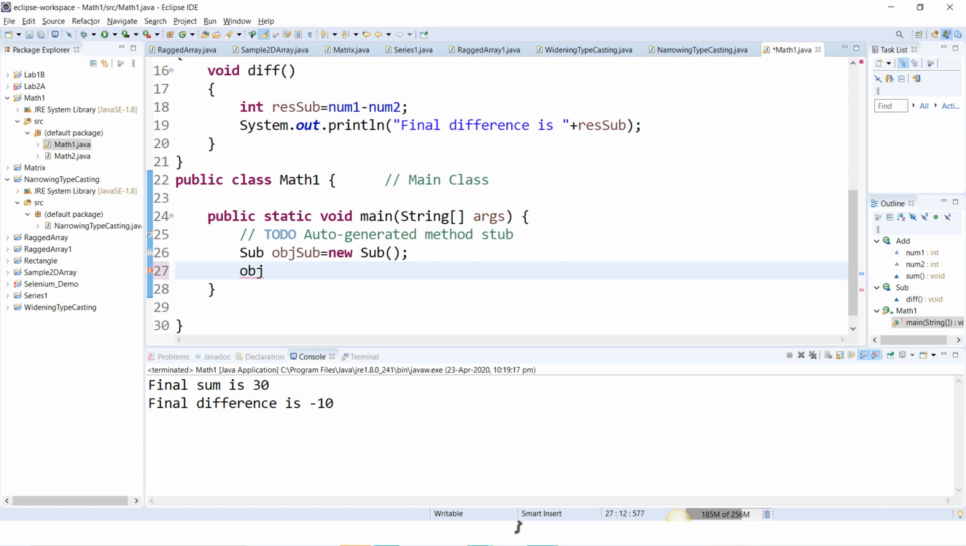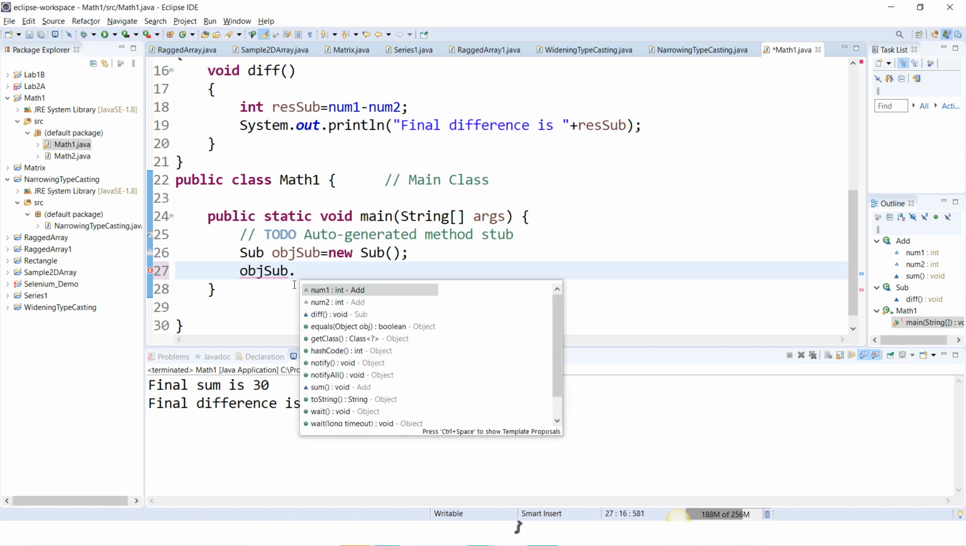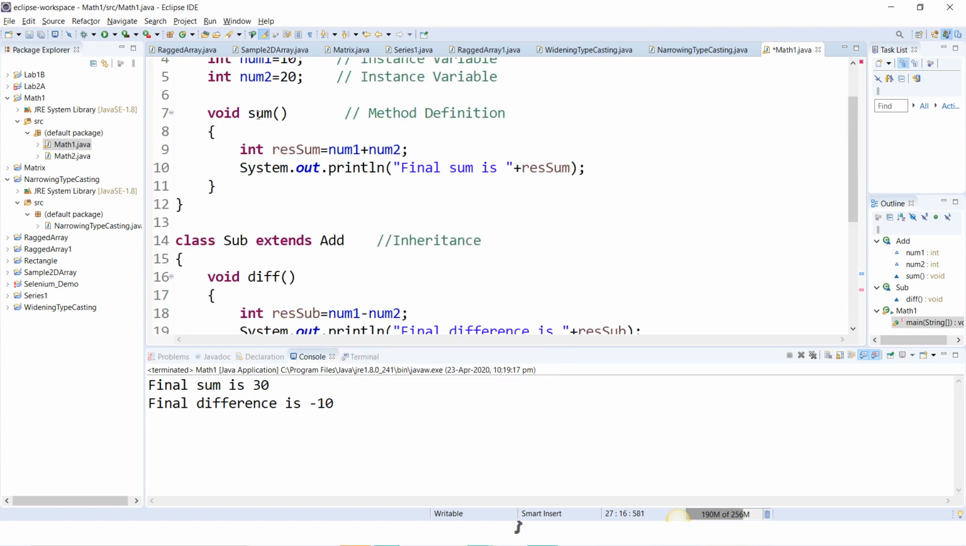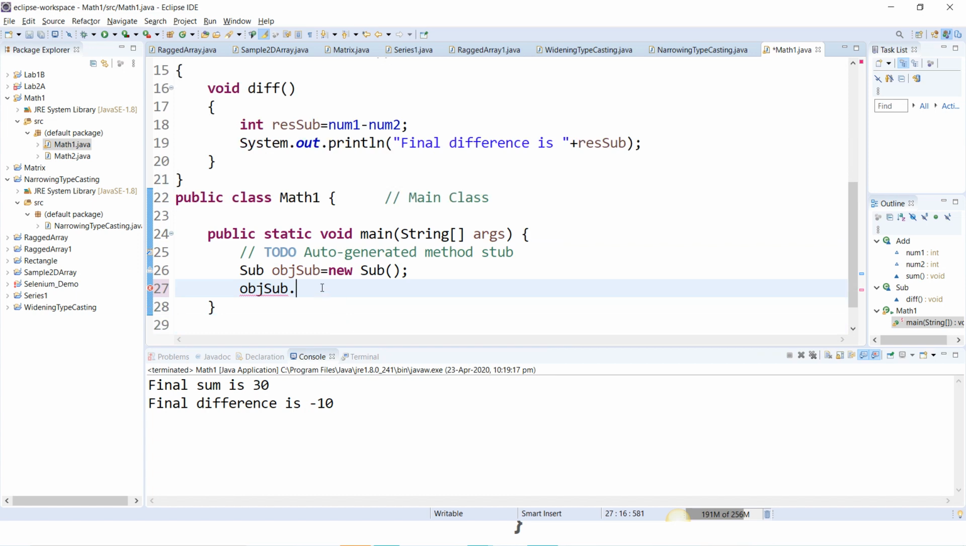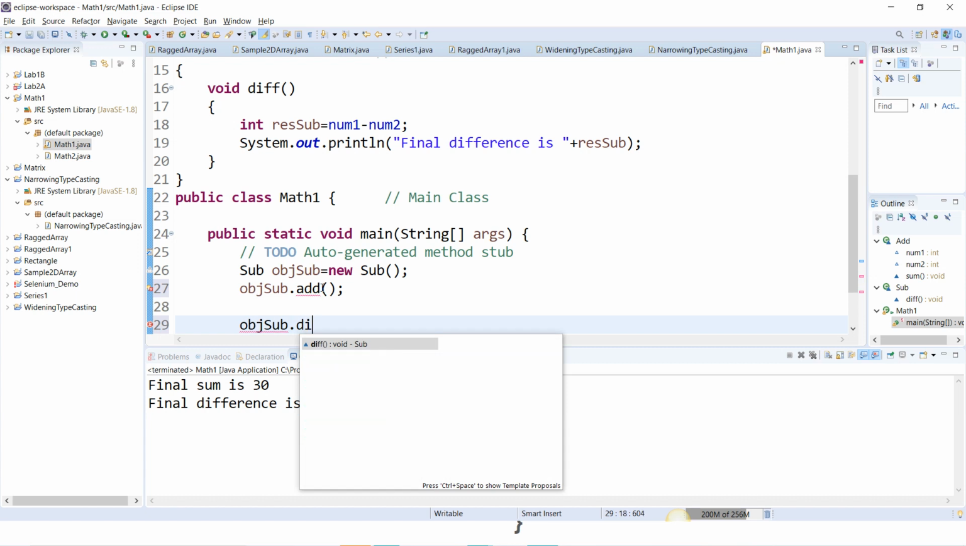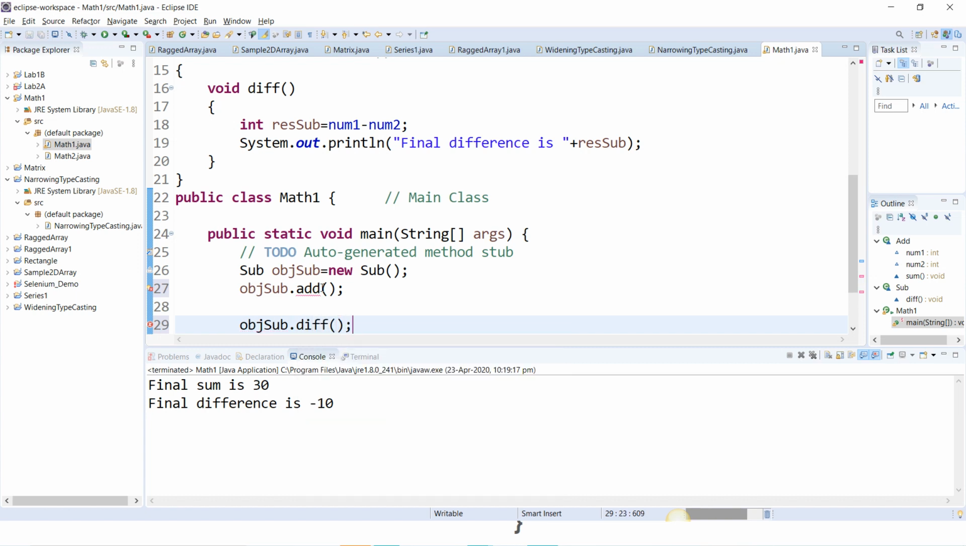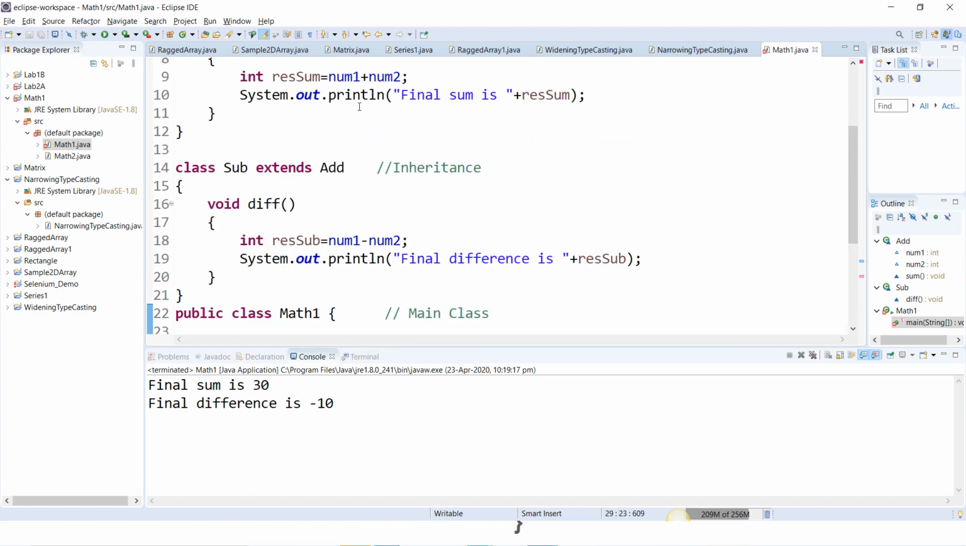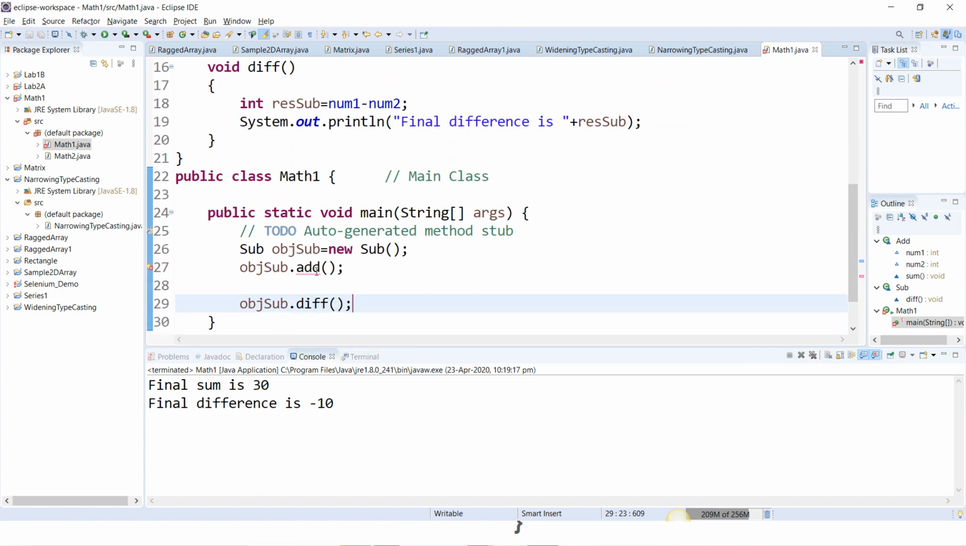Now obj sub dot, what is the method? I'll access the sum method. Sorry, not the add method, the method name is sum. And using this obj sub, I'll access the diff method, the difference method, right? So now you can see this. Here I'm trying to access the sum method and the difference method.